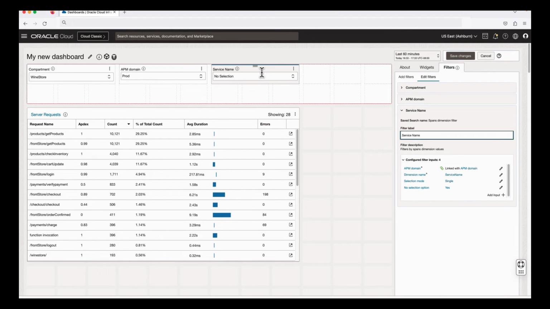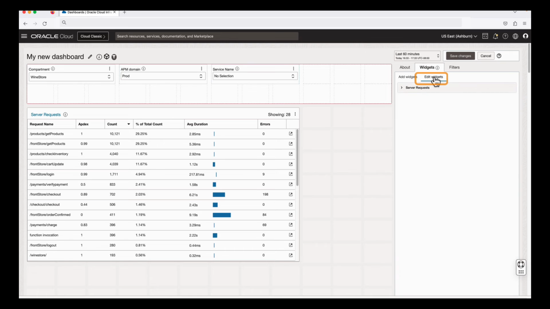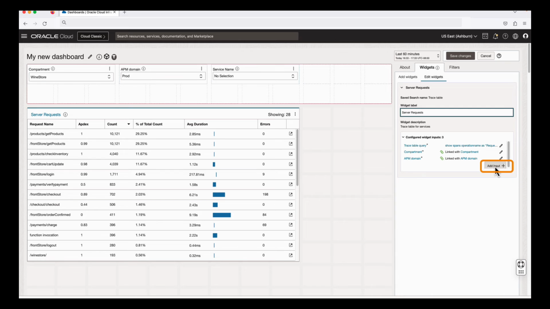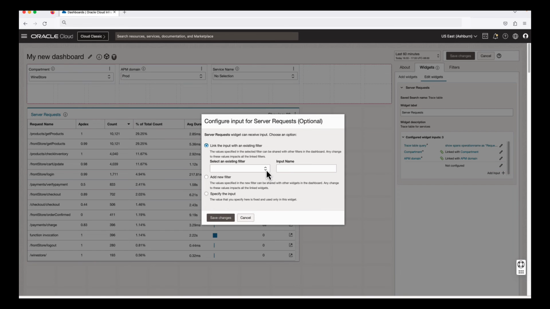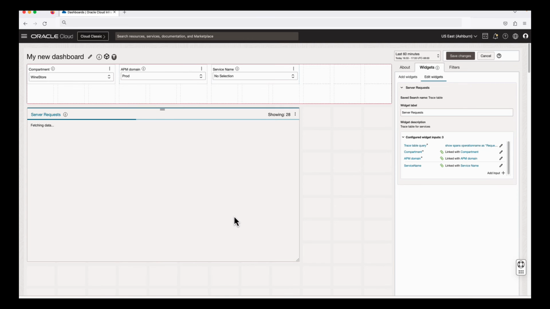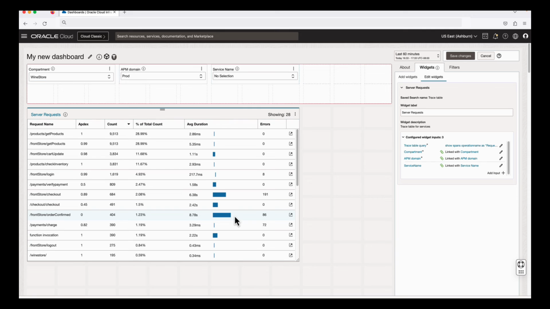Next, you need to connect the filter to the widget. Click the Widgets tab, then click Edit Widgets. Expand Server Requests and click Add Input. In the Configure Input for Server Requests window, select Service Name as an existing filter. Verify that the parameter name field is also updated and displays service name as a value. Click Save Changes. Now the service name filter is connected to the widget.